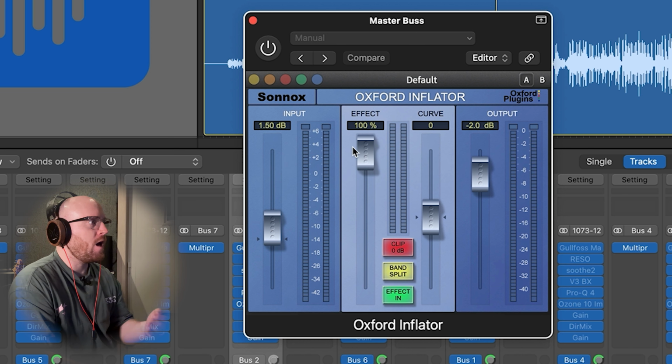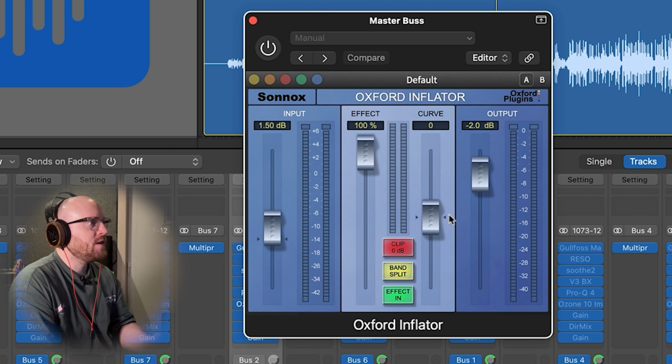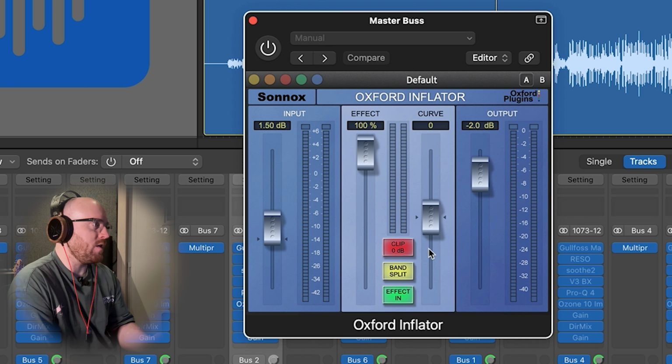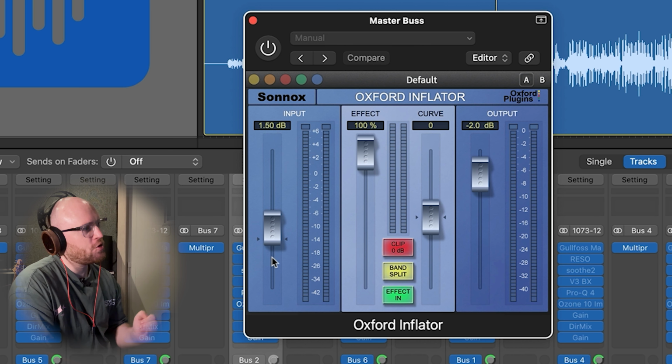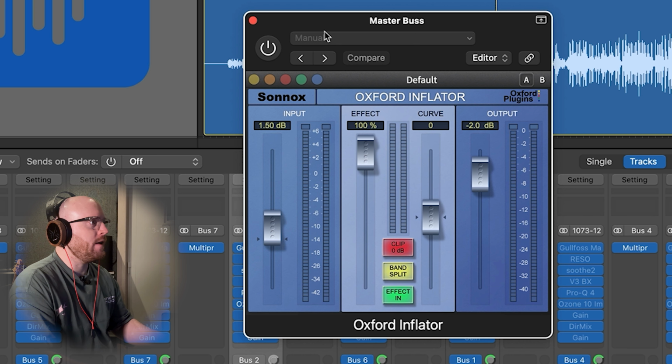But basically, I've got the effect on full. I'm not adjusting the curve at all. So that's going to give me not too aggressive saturation. It's neither going to be too soft and doing very little, so it's just in the middle there. And then I'm driving in 1.5 dB and compensating with the output. Let's A/B this.